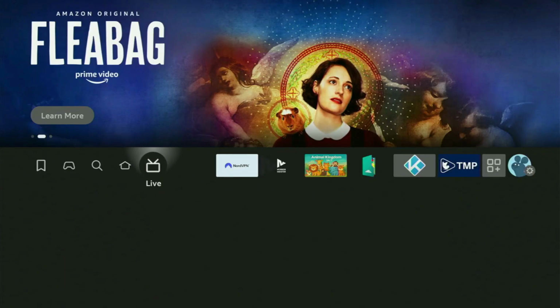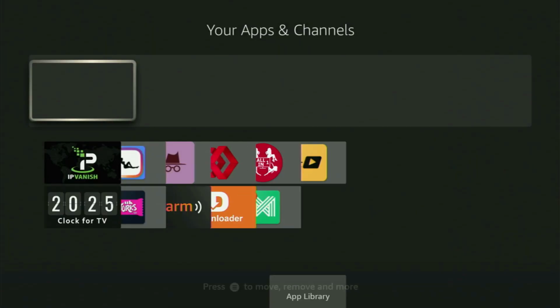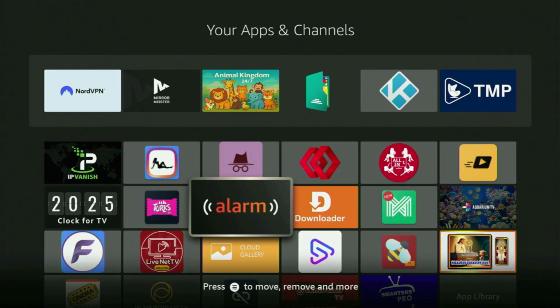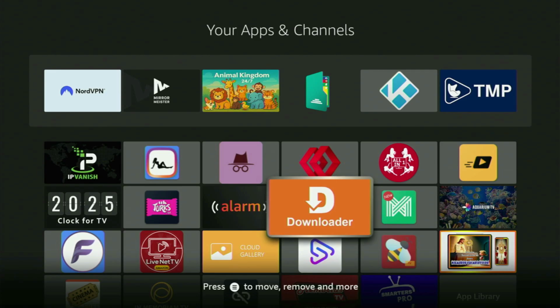So now we go back to the list of apps on the Fire Stick, open it, and now here's the Downloader, which is set up and ready to use on your device.